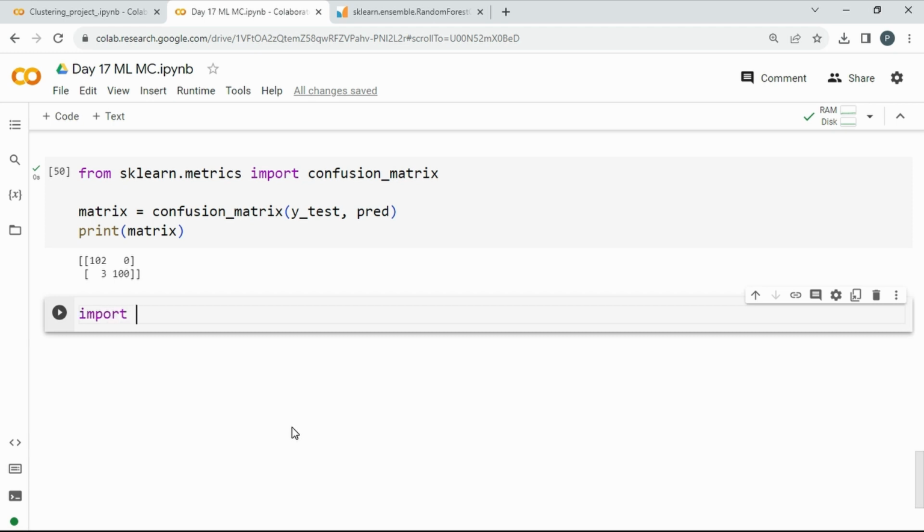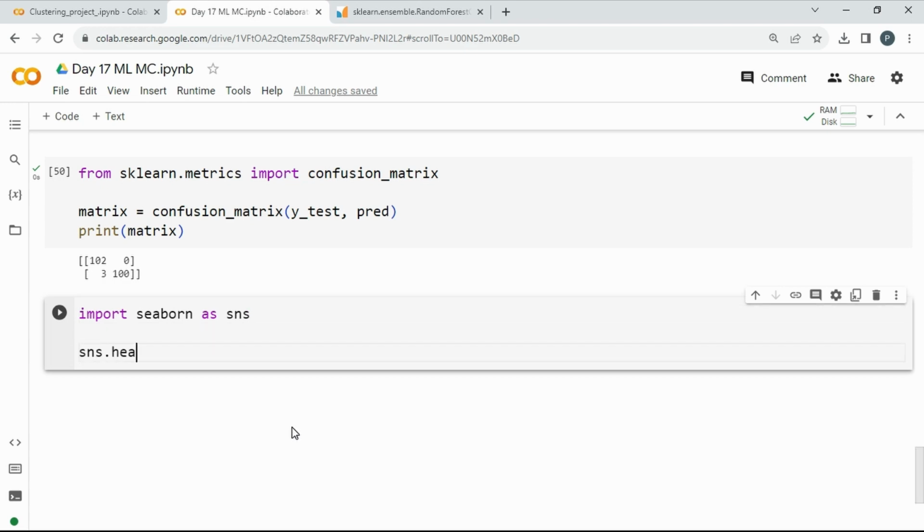Or I can just show you with, you can import seaborn as sns. We know heatmap, right? That is what it is. I can go and call sns.heatmap, and I can pass this matrix inside, comma fmt equal to 0.1f.